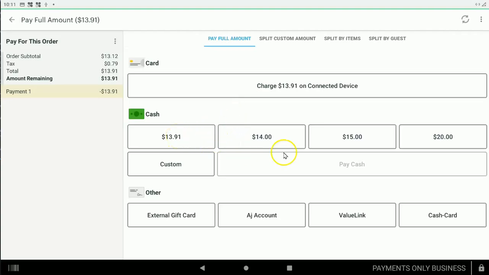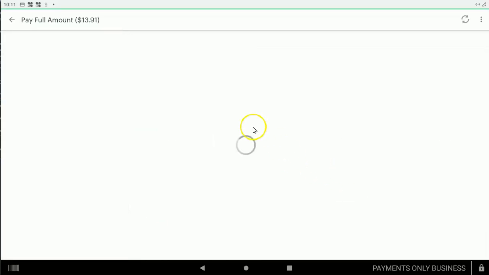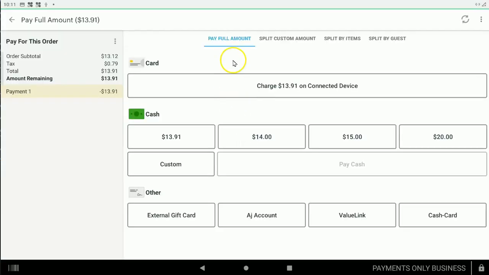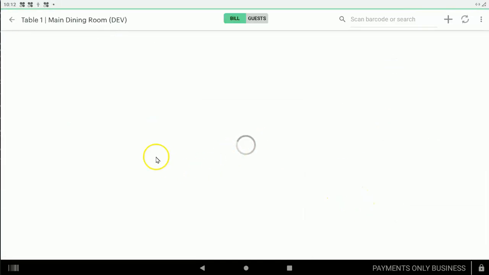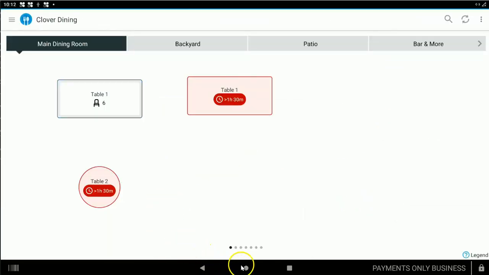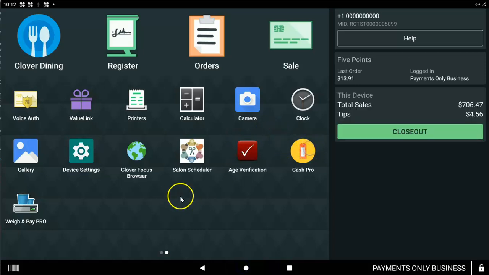By the way, you can choose the cash tender and still pay out with card, and that's useful if you have a VIP customer or a complaining customer, or you just want to give a cash price anytime you want. You could do that. Basically, you would go ahead and pay it out by charging, and in this case, I'm going to pay with cash just to be done. So that's it. That's how you use the Cash Pro with the red model.